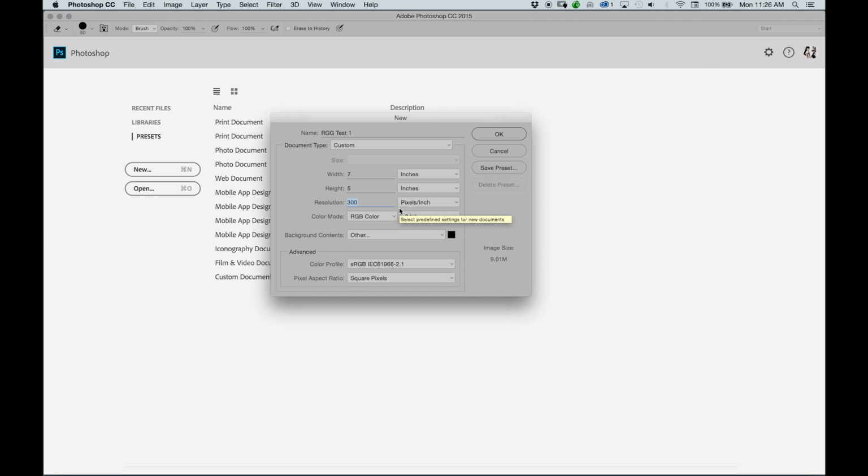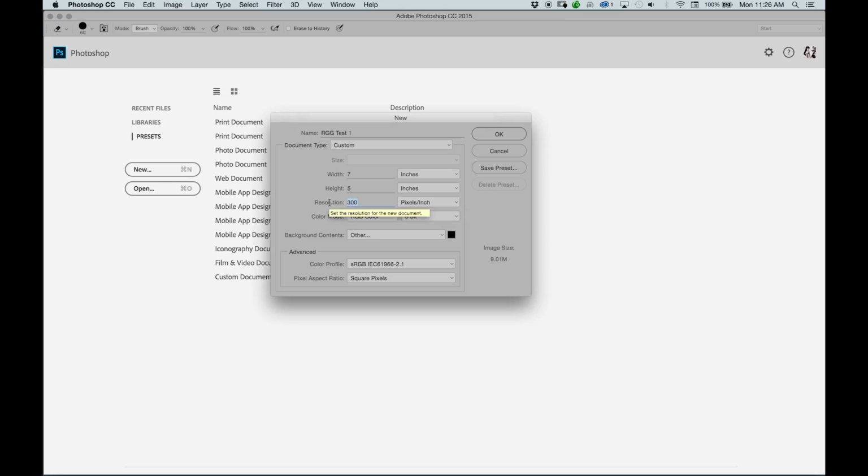For print, it's usually either 240 or 300 if you're deciding to have a new canvas to draw on and you want to print out later, or things like that. And you can change that here by highlighting this, changing the number, and changing pixels per inch to pixels per centimeter.